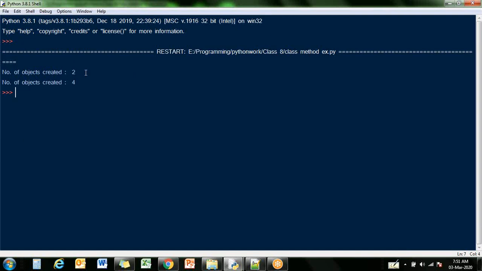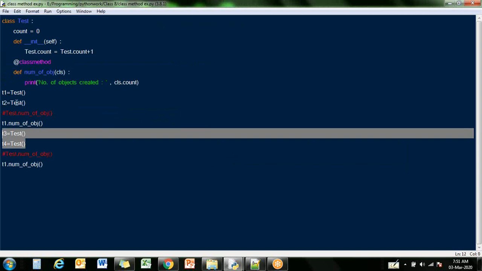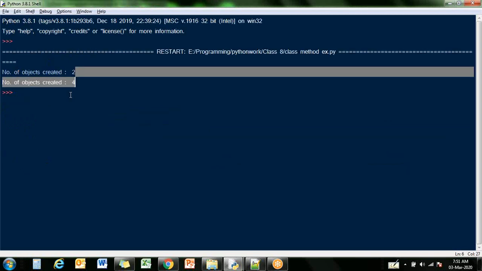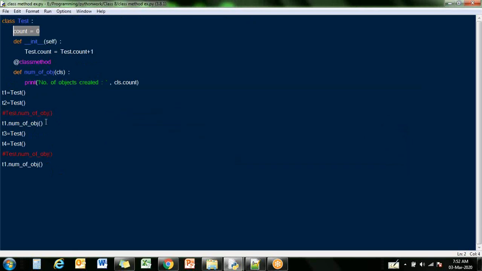See, the first number of objects created is 2. The second number of objects, because we have added 2 more objects here, that count variable, the class level variable, is increased by 2 more at the end, so it has created 4. So suppose I don't want to access this. Normally this is not the case, we will not access it by reference variable, because we want to generalize.